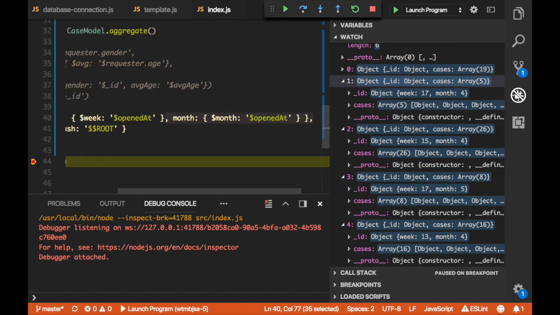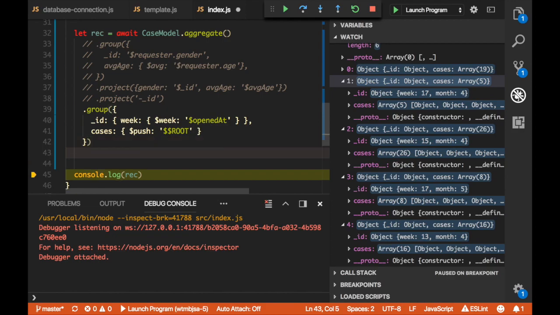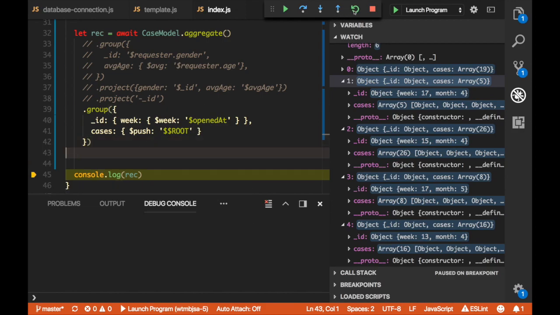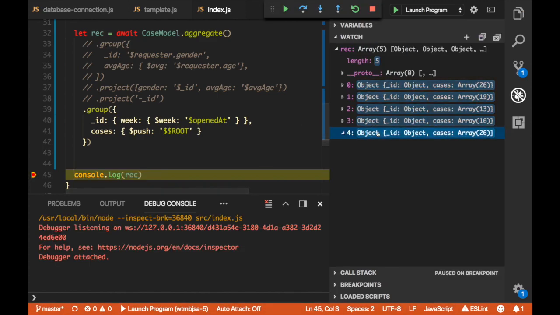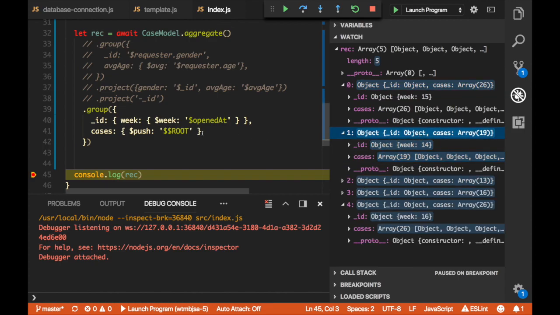All right, this is good. One last stage that I want to show you is the sort stage. It's good that we get this per week, but they are not sorted. The first is 15, and then we have 14. I want to sort it by week.